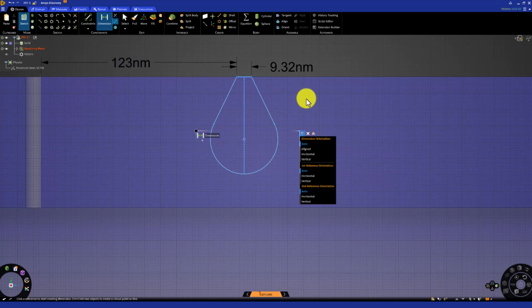Next, click on the rounded corner to create a dimension for its radius, and click again to set it. Next, press Escape to exit the Dimension tool.